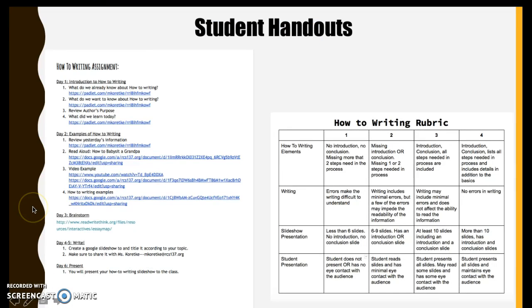On this slide, I show two of the student handouts that I will be giving to students. The first one is a complete outline with different steps throughout our how-to writing assignment. These are links to things that we will need to access throughout the unit for the students to complete. I also included our how-to writing rubric.